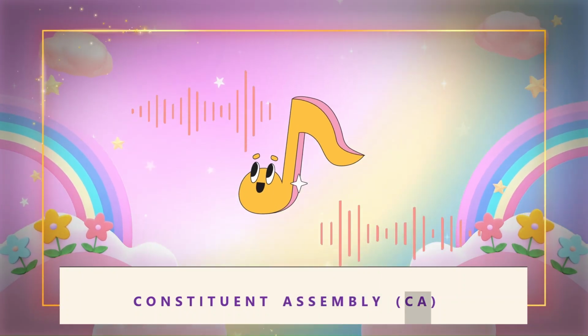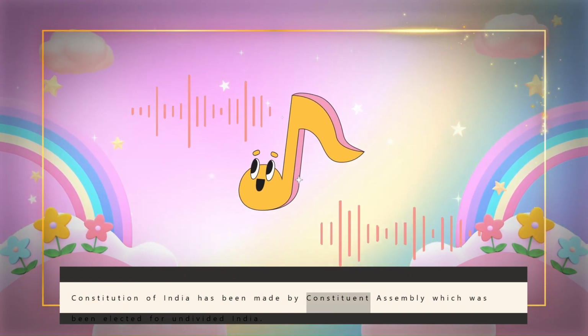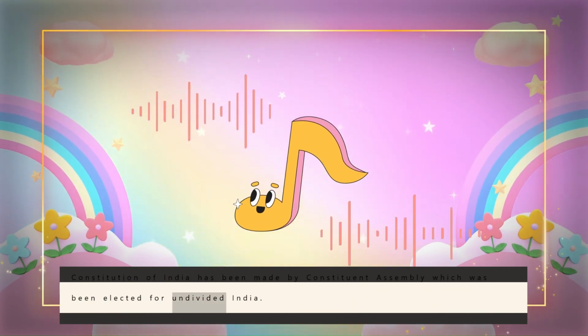Assembly, CA. Constitution of India has been made by Constituent Assembly which was elected for undivided India.